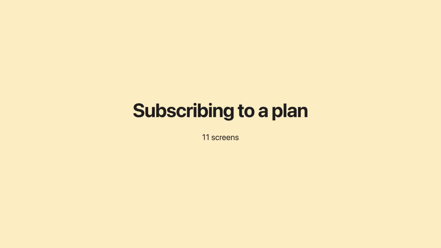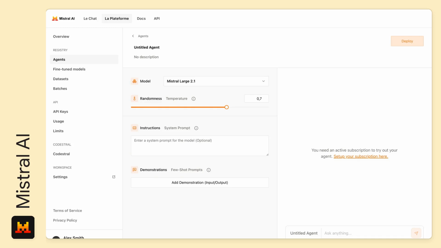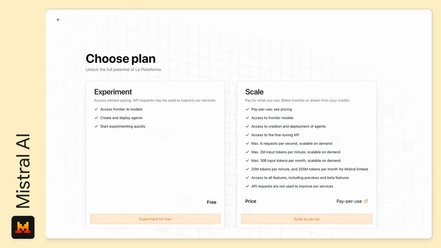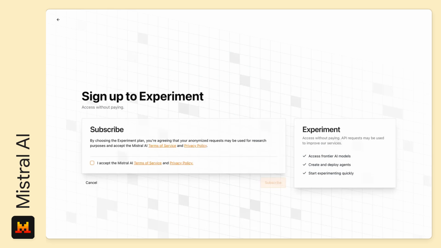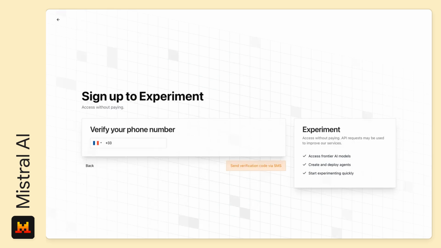The next feature we'll cover is subscribing to a plan. On the Agents page, click Set up your subscription here. Choose Experiment for free. Accept the terms to enable the subscribe button. Click subscribe. Verify your phone number.